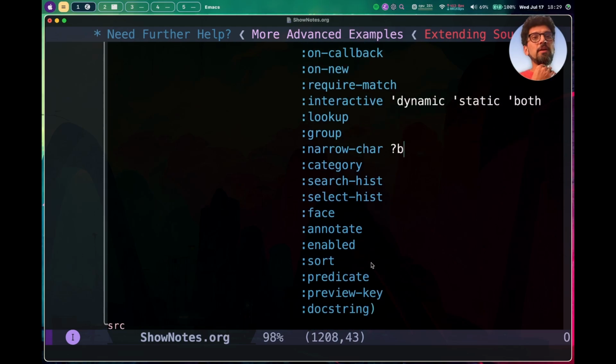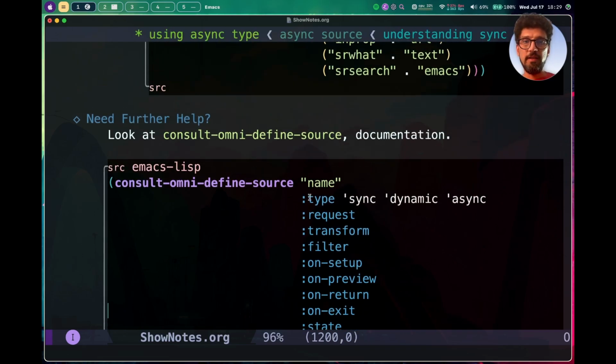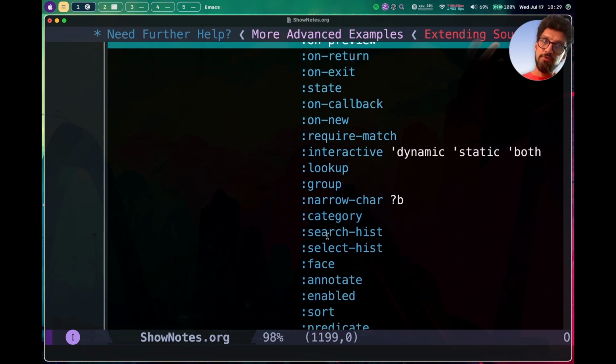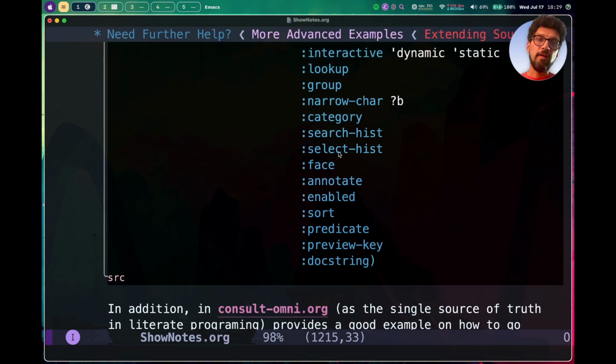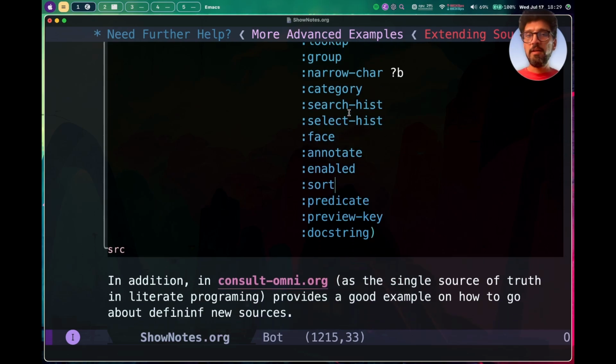You can go look at the README, especially the docstring for this macro, which would explain every one of these in more detail. And you can also look at Consult, which also uses some of these same keywords in, for example, consult-read.